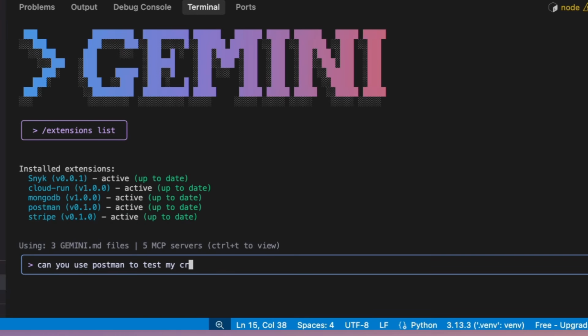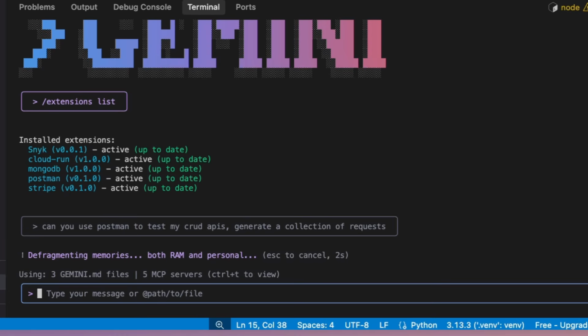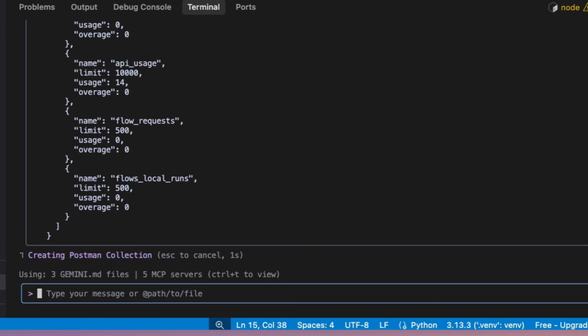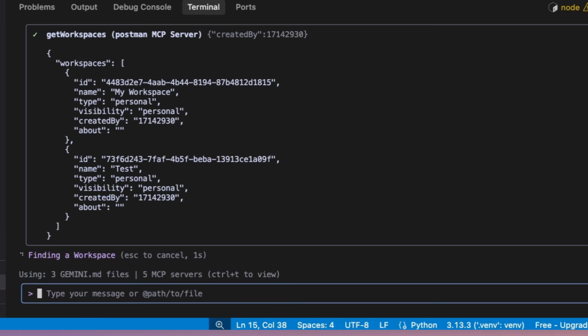Fourth, integrate this into your workflow. Make it part of how you build. Every time you need a flow, start with the CLI. Every time you hit a bug, ask the CLI, make it automatic.